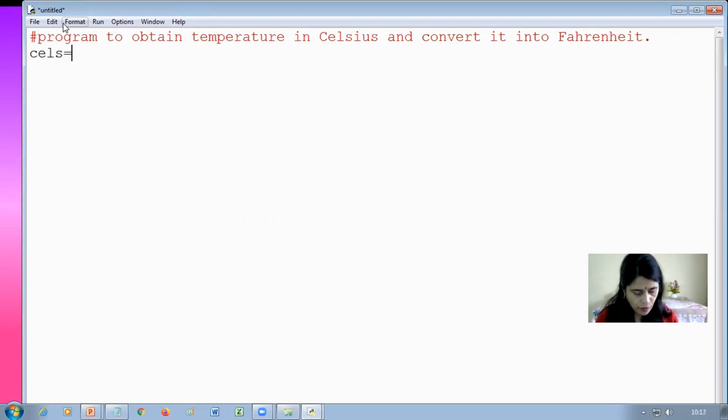Of course, the input can be of float type. So, I take here float input function. I write the message for the user to enter temperature. I write in short, enter temperature in Celsius. So that's the input function I have used to accept the values.